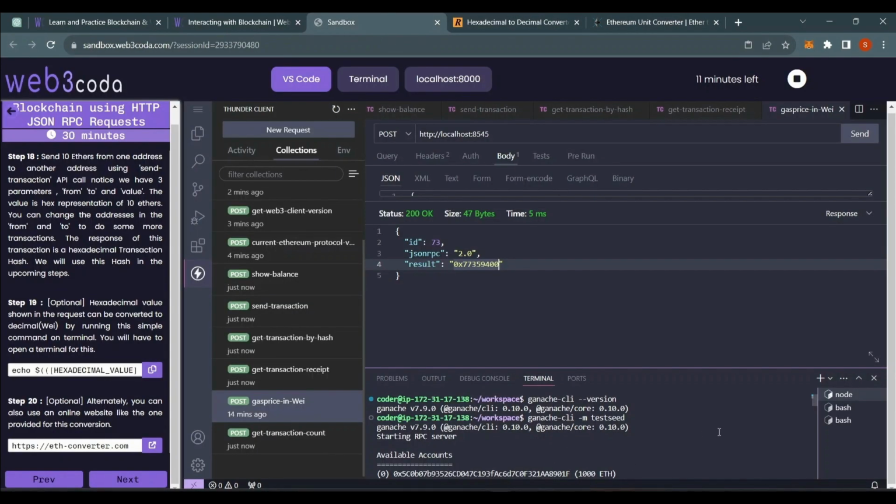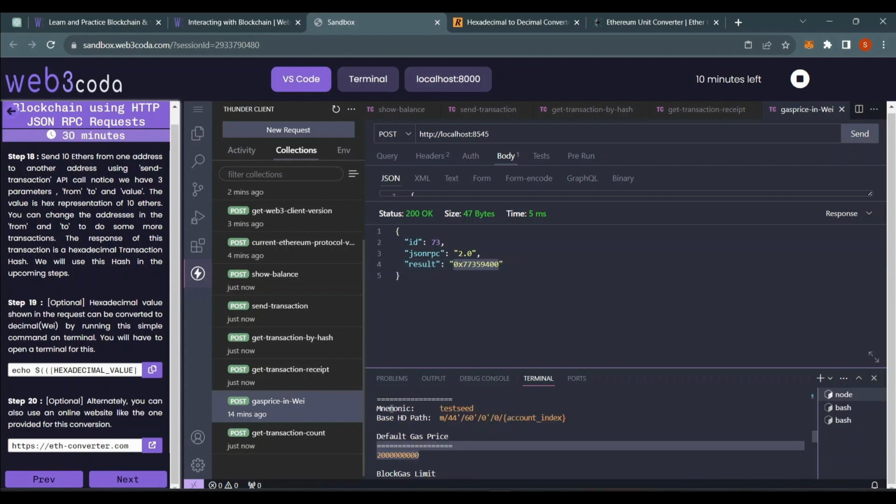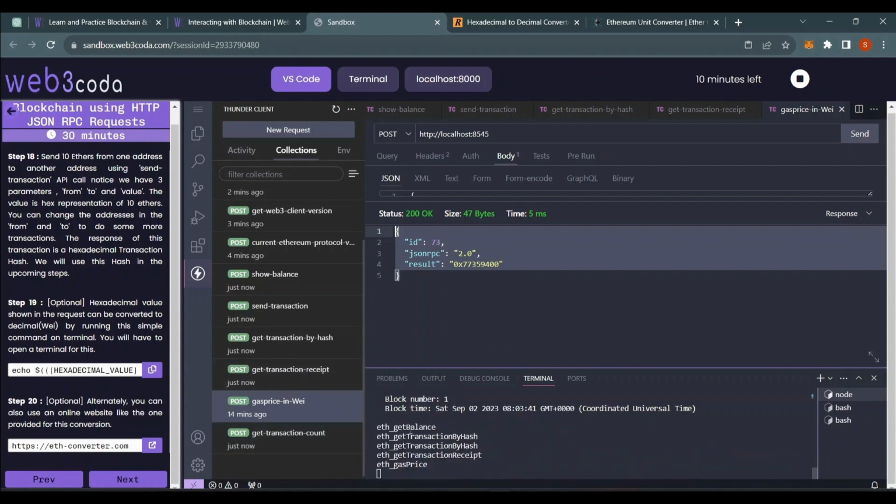We can confirm this from our terminal as well, because this is listed here as I already told you. As you can see here, the default gas price is the same as what we have got from here. So you can see everything works together, and we can confirm the responses that we are getting from our network.